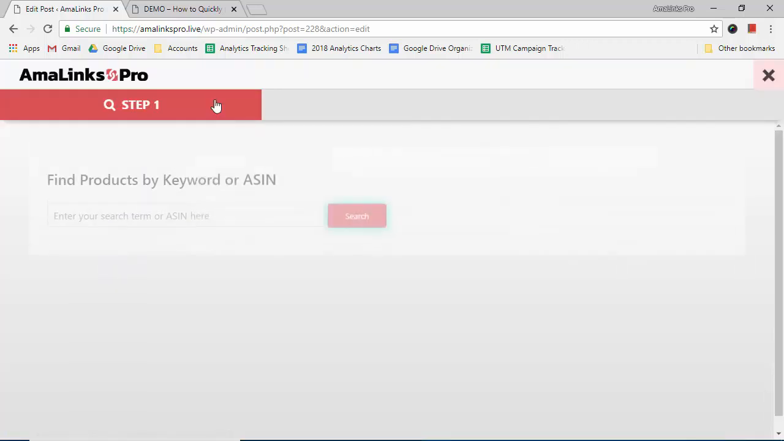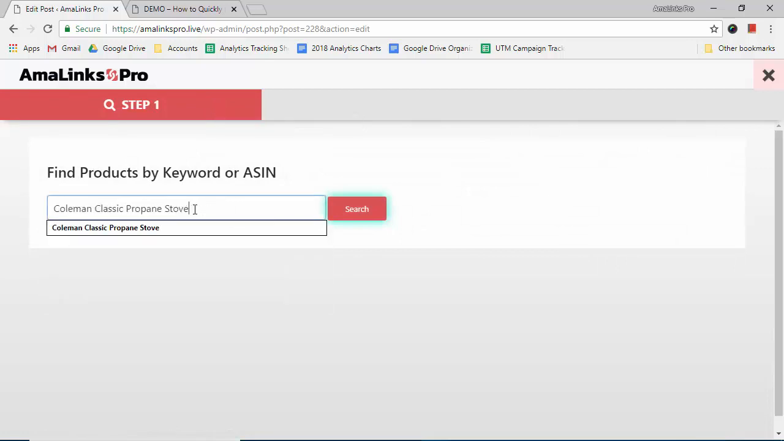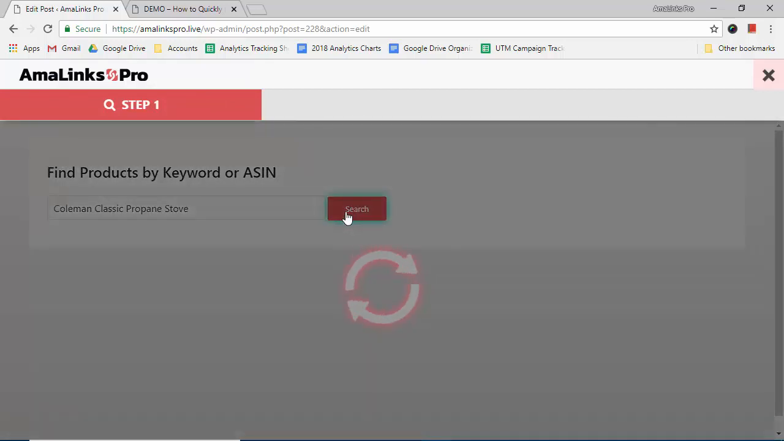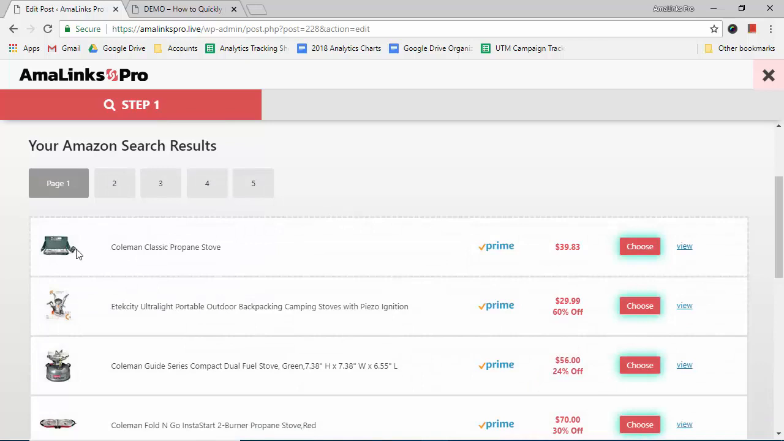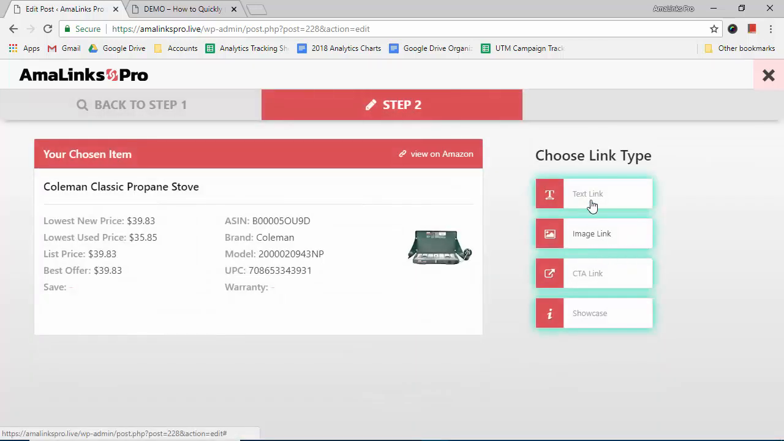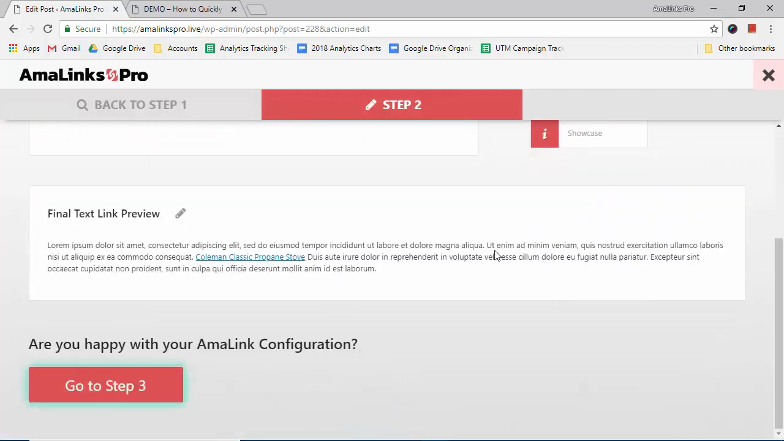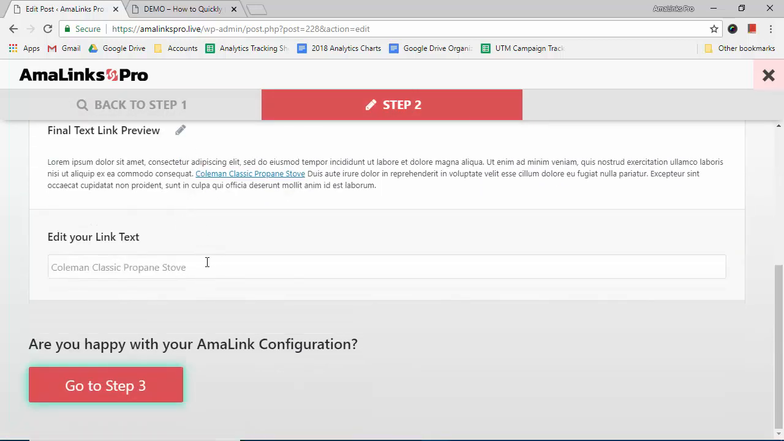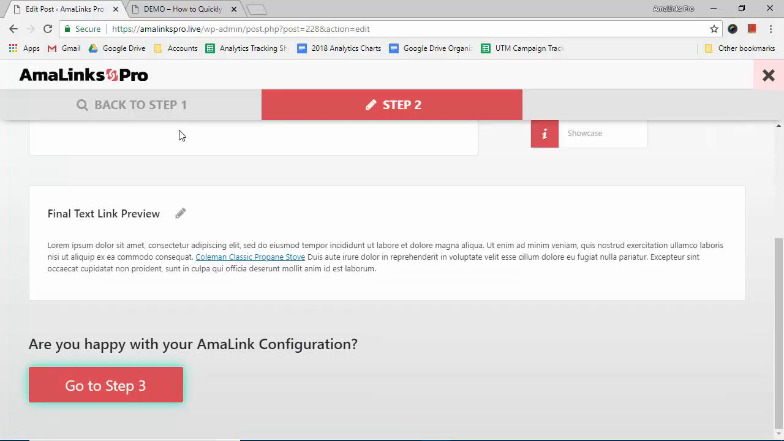I'm going to hit Amalinks Pro at the top. I'm going to paste the text here and hit search. This is the product I want to promote right here. So I'm going to hit the choose button. And I'm going to start with text links. So hit text link. This is my text preview. If I want to change that, I simply hit the pencil icon and I can change that to whatever I want. And the live preview would change, but that looks good.